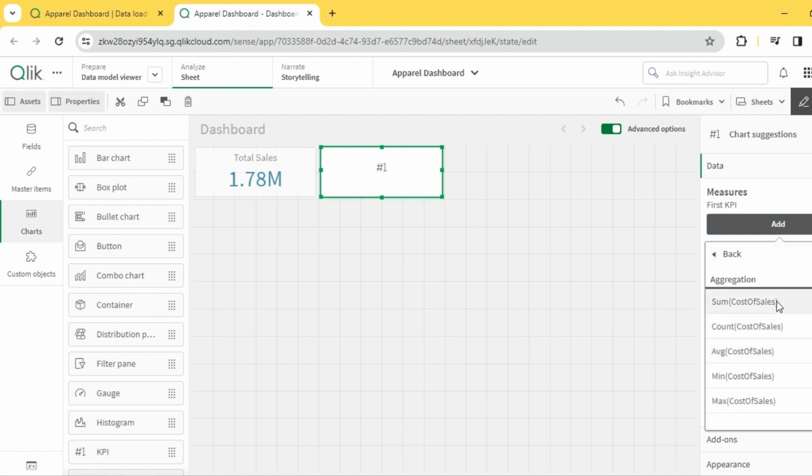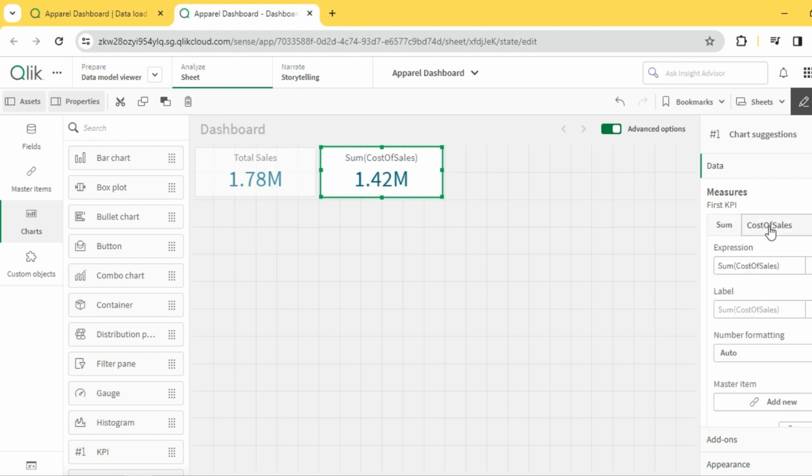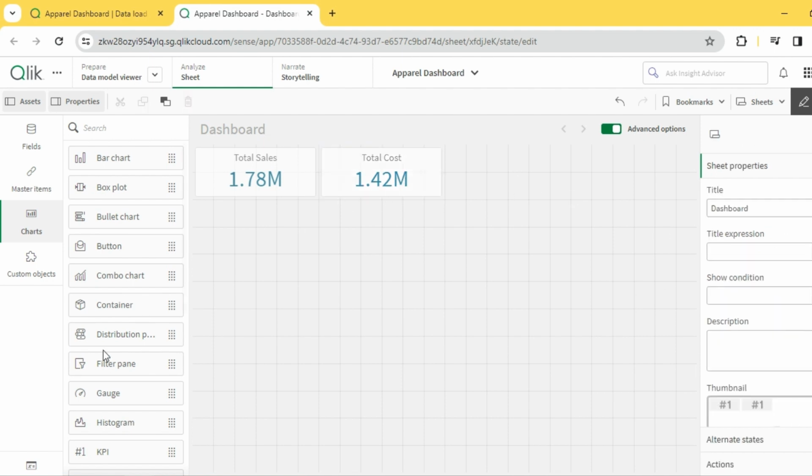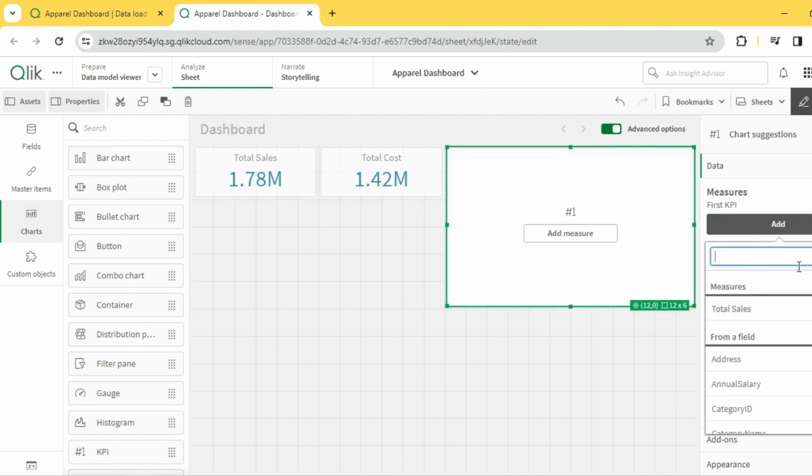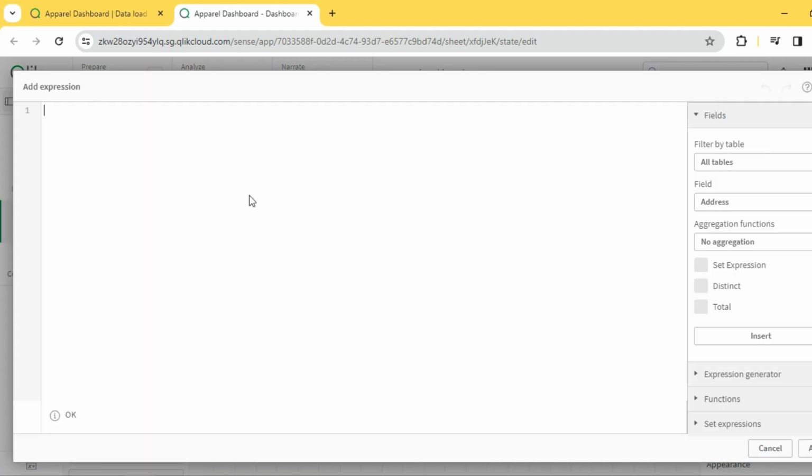We have cost of sales. So we'll add one more KPI for cost, so total cost. Okay, we'll add a couple of KPIs. Let's say we display the top selling product.